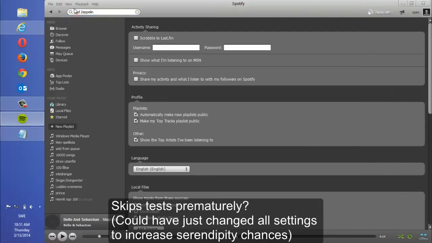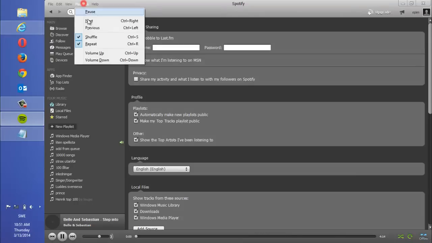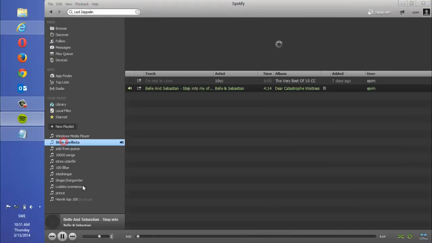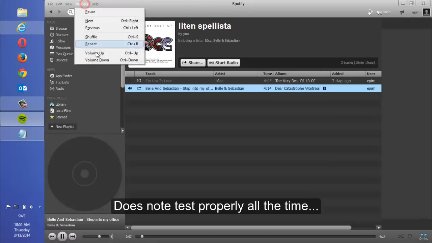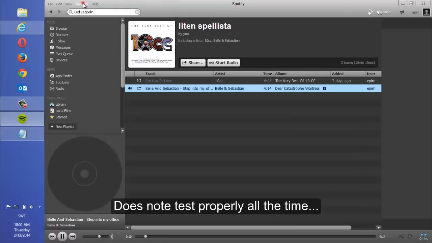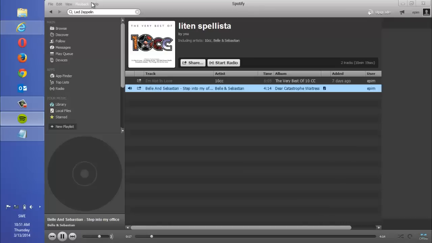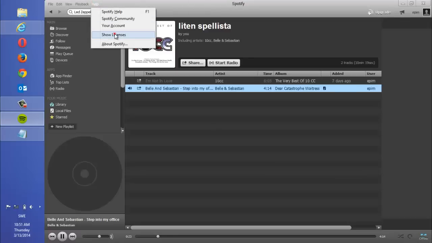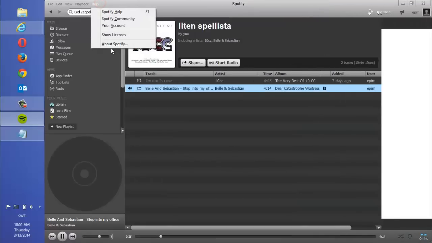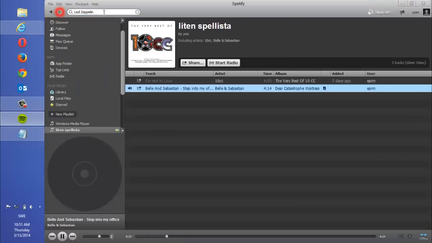Activity feed, playback, play, pause, next, please. These are not tested properly by me right now, but I don't think the risk is that big. Maybe I should revisit if necessary. The help menu stuff will probably not work because I'm not online, so I get the error. Show licenses is working and about is working. Okay, good. I've tested this one, tested that one.